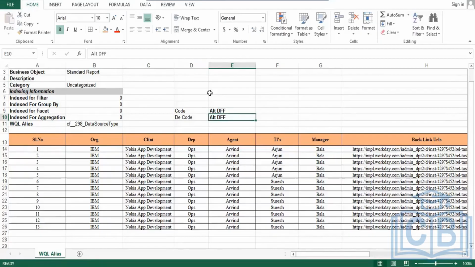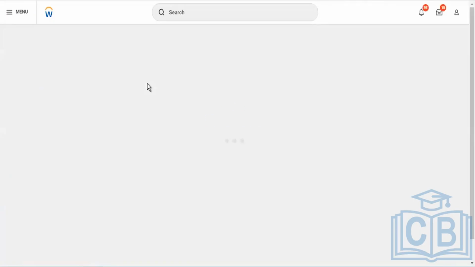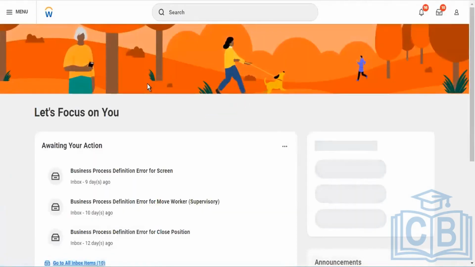And close this file from here. Come to the main menu. This is how we utilize the data resources related to our requirements and management requirements.